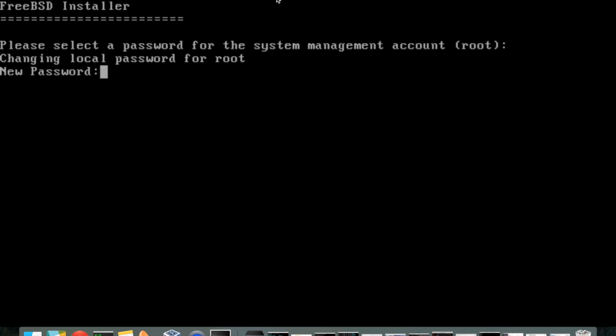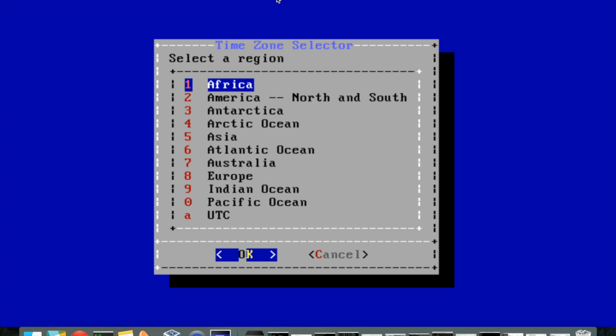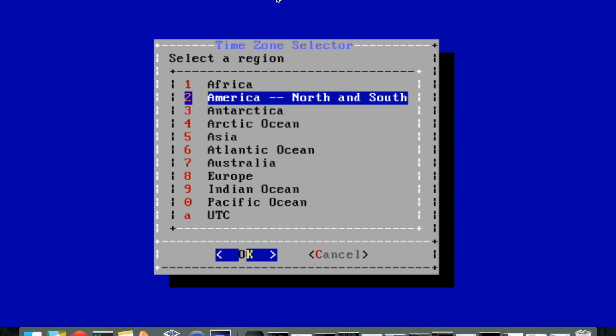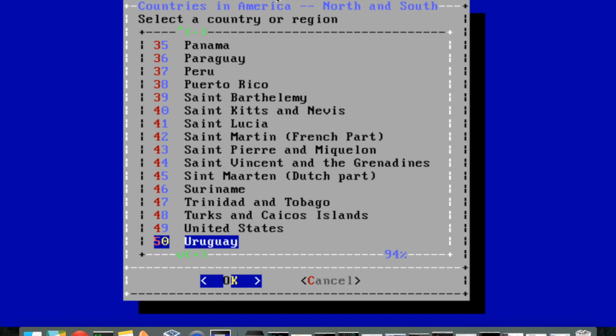So, new password for root. I'm just going to do blank. You can totally do that. Is this machine's clock set to UTC? I don't know, so I'm going to say nope. And then I'm going to specify my location. I'm in Central America. I'm pretty sure, yep, there we go.